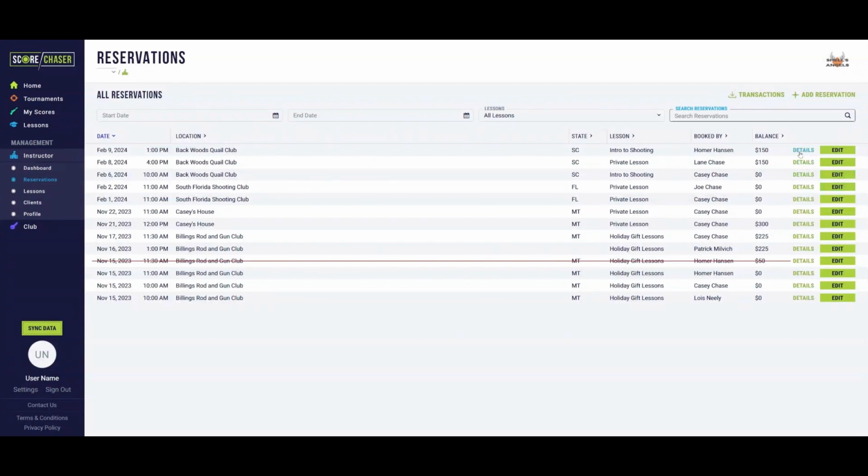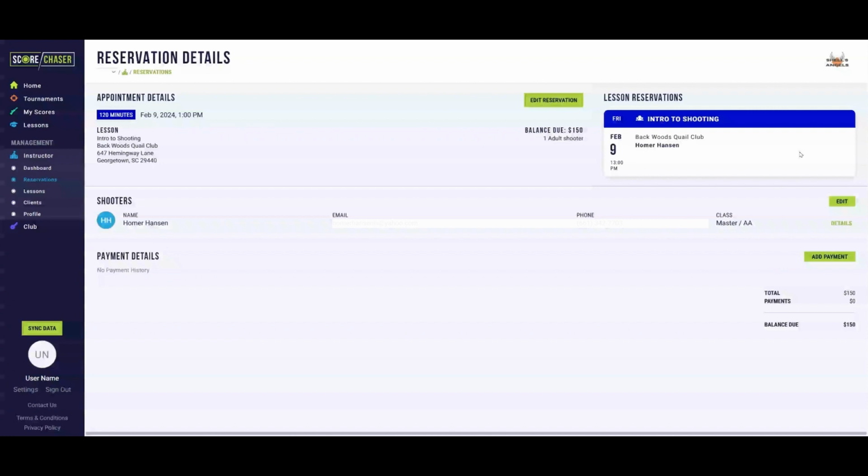In this next example, we're going to look at a lesson that was booked. So it's a reservation now by Homer Hansen. He has booked a lesson that lasts 120 minutes on February 9th, starting at 1 o'clock. We provide you with the lesson location here, the shooters involved in the lesson, and any financial transactions related to the lesson that happened through ScoreChaser or that you recorded on your own.